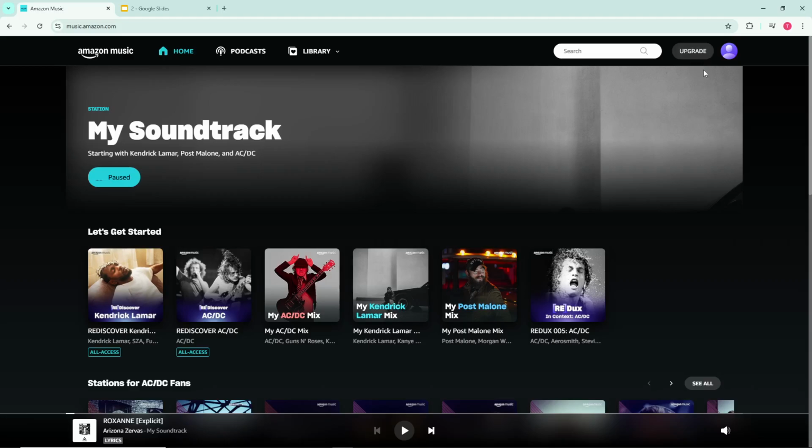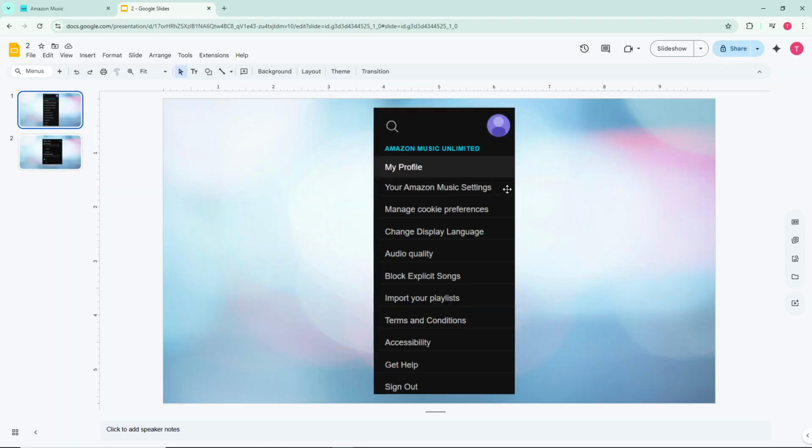Once you have a premium account, look to the upper right corner of your screen. You'll see your profile icon there. Click on it and a drop-down menu will appear with several options. From that menu, select Audio Quality. This will take you to the dedicated page where you can customize your sound preferences.